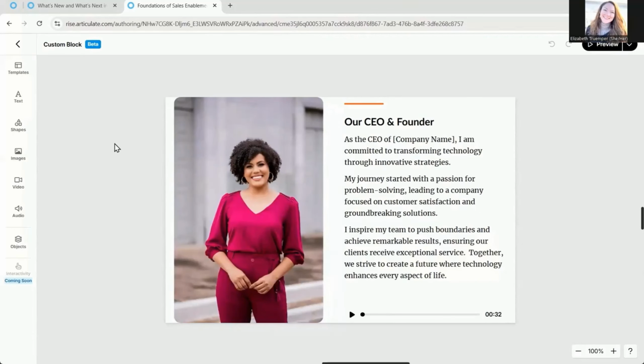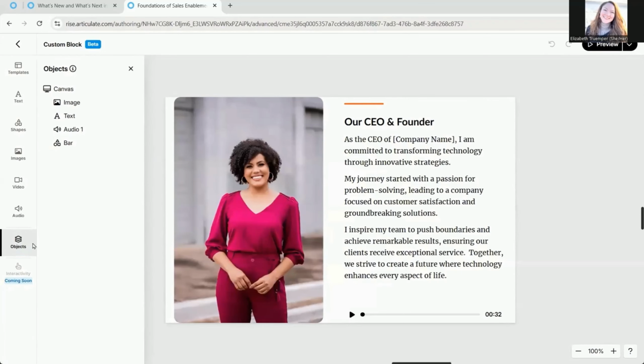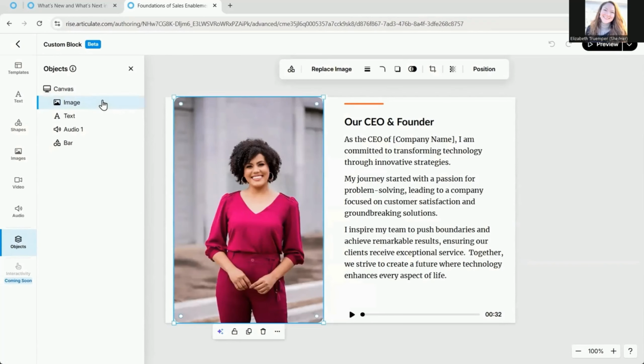On the left-hand side, there is a materials panel to add text, shapes, images, and media. Plus, at the bottom, all your objects are clearly laid out, making it easy to jump between elements and edit on the fly. Let's start with the image and utilize AI image.